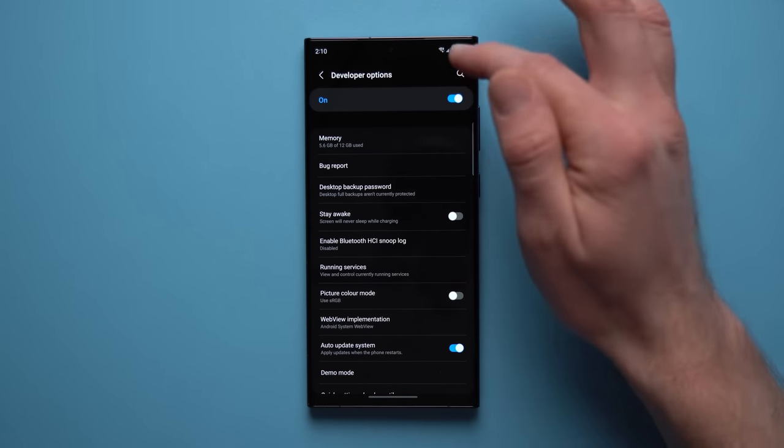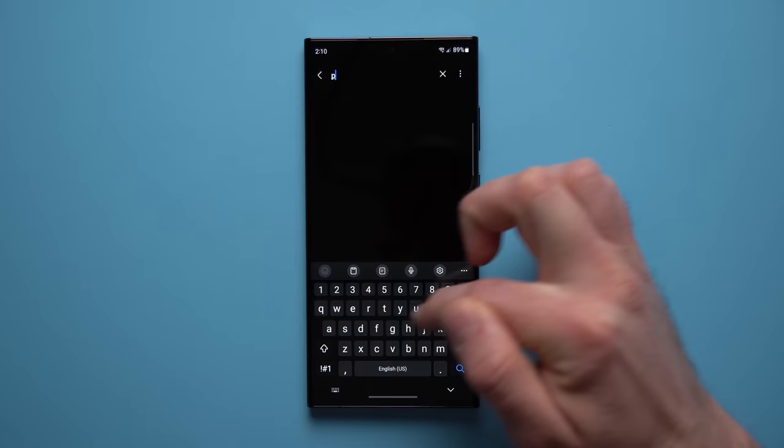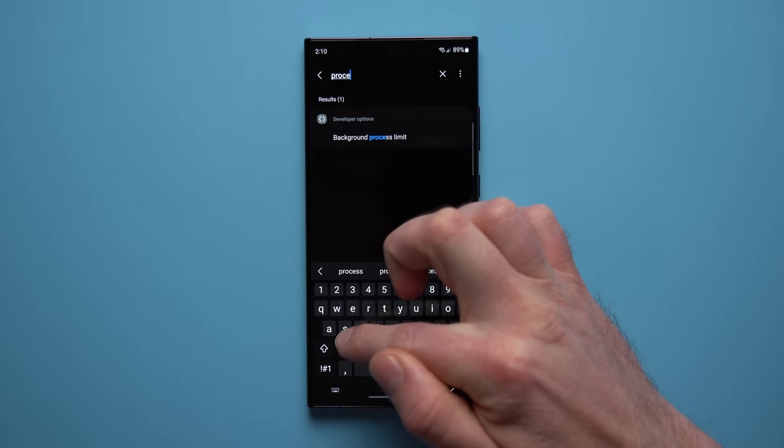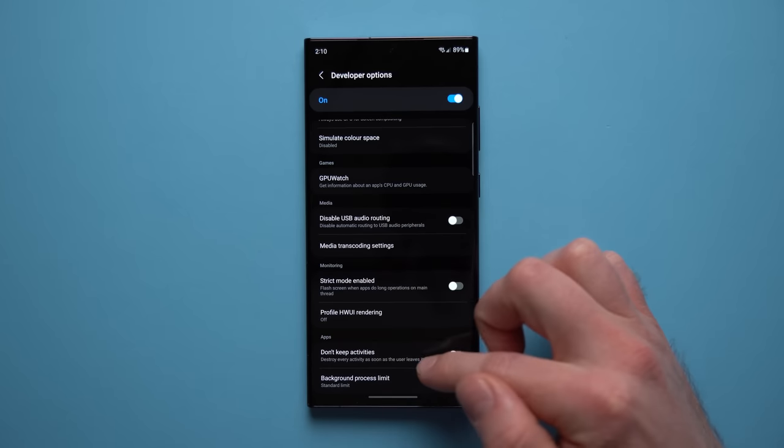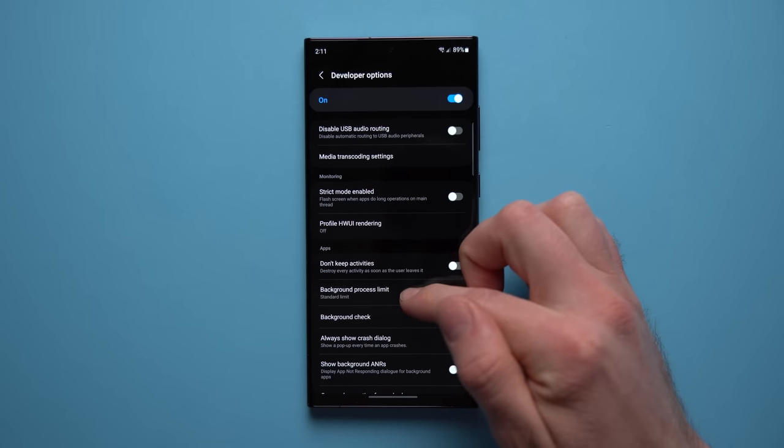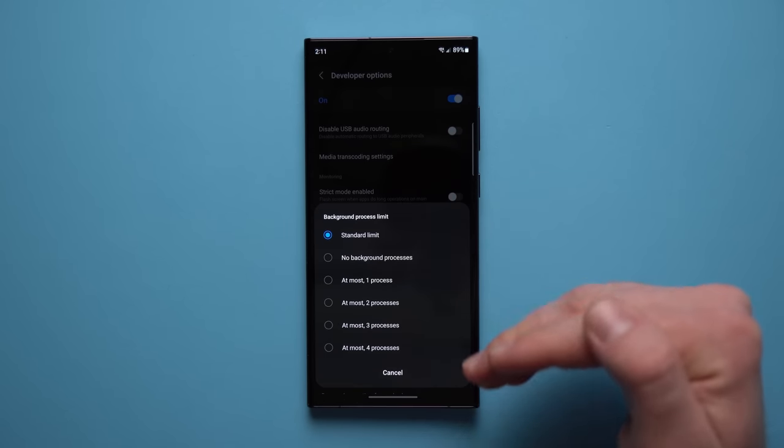Tap into here, tap on the search icon up here and type process limit. There you go, it's called background process limit. Tap on that and your phone will take you to that setting. So here it is down here. Tap on this and you can see that you have a few different options here.